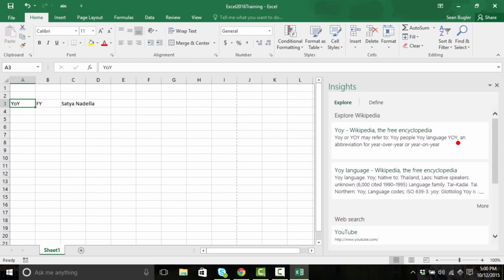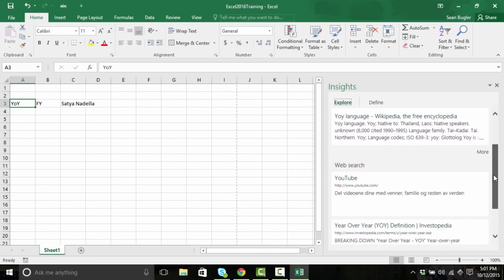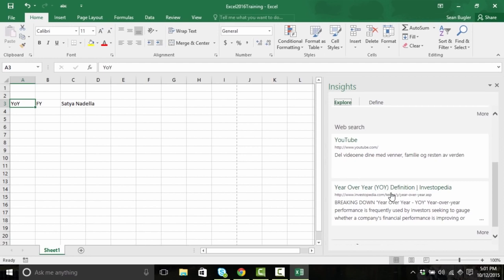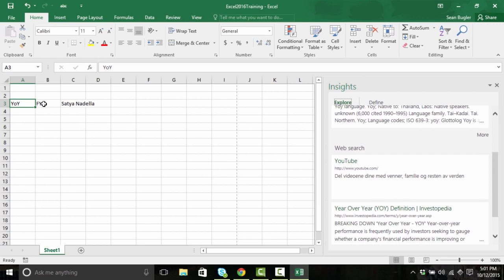And as we go a little bit further, we see that it's potentially an abbreviation for year over year, which is an easier way of identifying how we compare last year's performance to this year's performance. The Insights pane provides us with not only definitions, but it'll do a web search to provide top links. Here we go here, Investopedia. So now we get a full breakdown of what exactly YOY is, if this is exactly what we're looking for, and it is. Let's try another tool.